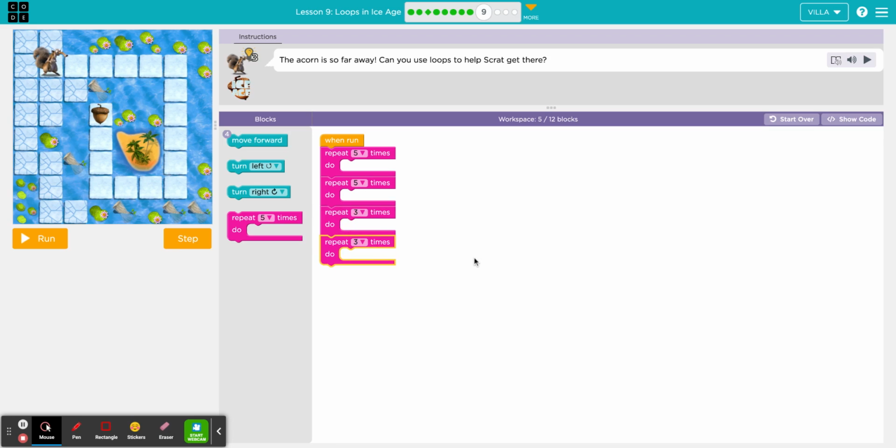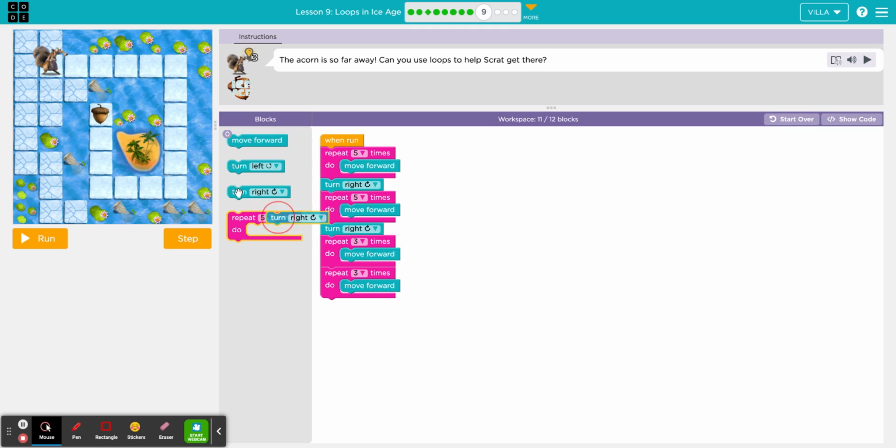Now I can start putting in the blocks that need to go in, and all of them, of course, are going to be a move forward. And then, of course, the last thing we're going to do is make him turn in between each of these loops. And because it is a spiral shape, we know that every turn will be the same direction. Make sure that you add turn rights in between each of the loops. And then click run.